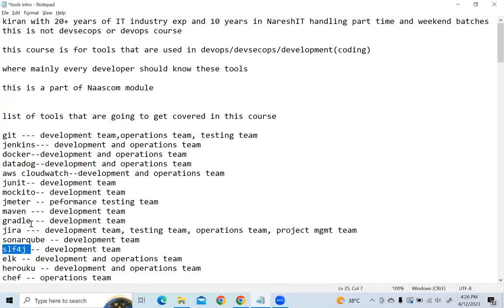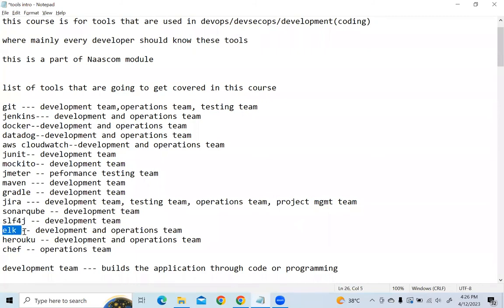Okay, and the other tools, in addition to the development team, for example, if you take ELK, your operations team also will be using that. Chef also will be done by the operations team. Heroku, also development and operations teams. Okay, if you take Jira, it will be used by the development team, testing team, operations team, and project management teams.